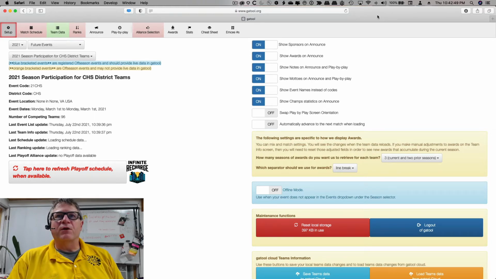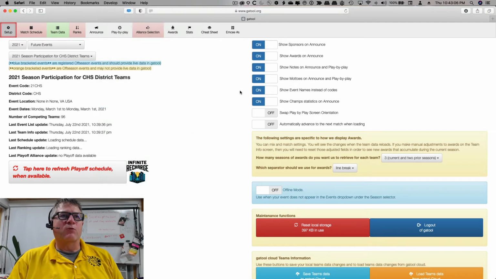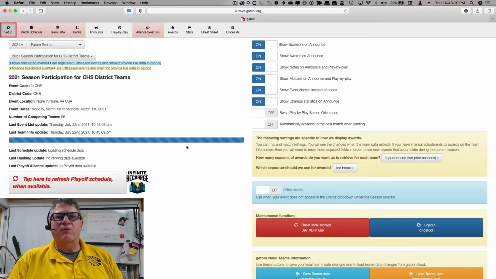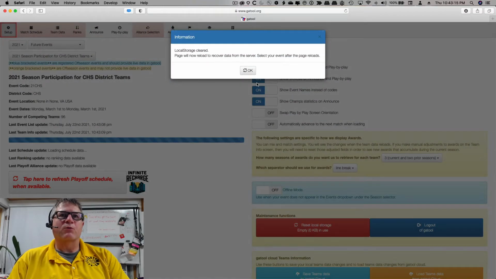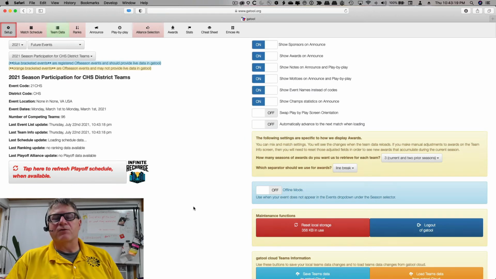First thing you need to do if you have logged into GA tool recently is you just need to wipe out your cache on your computer or on your browser and then reload. So I've got Safari and I will tell it to empty caches right now. And then I will reload the page. So this will set everything back to 0. You'll notice there is local storage here, so I'm going to reset that as well. So that will wipe out any traces of prior events and traces of old code that might be hanging there.